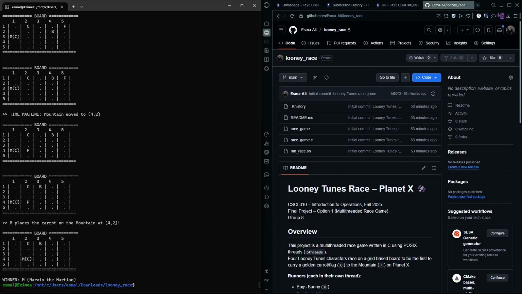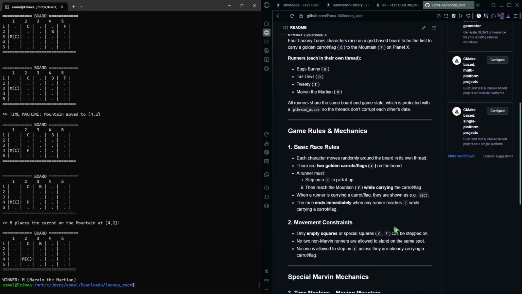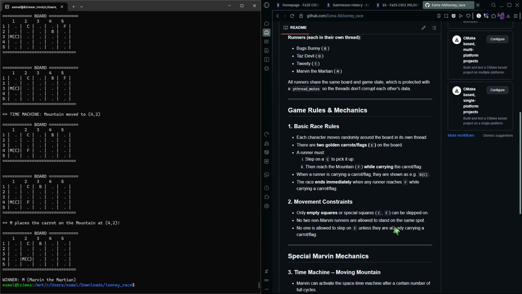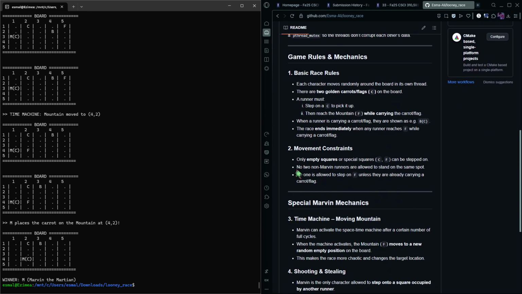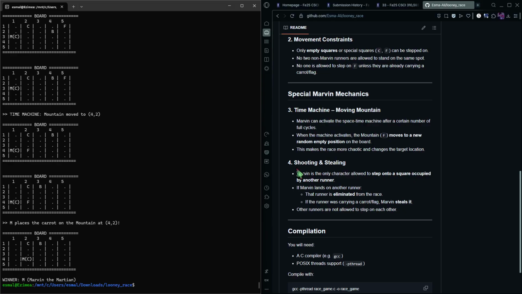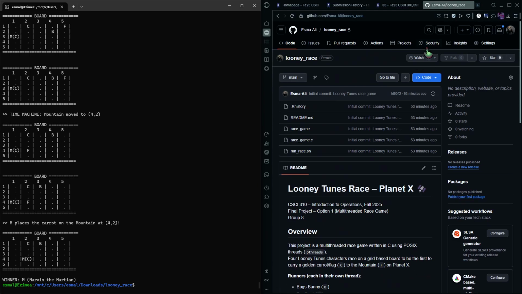We chose option one, the multi-threaded Looney Tunes race game using POSIX threads. Here's a quick README that I did. It has an outline of everything that will run the game mechanics. We have an overview, some game rule mechanics, some Marvin mechanics, which I will go into detail afterwards, and then how you compile it. Here we have our files committed. This will also be added into the Google Slides, so you can look into it better.